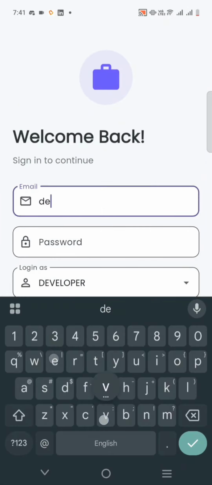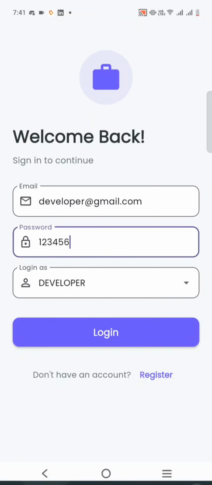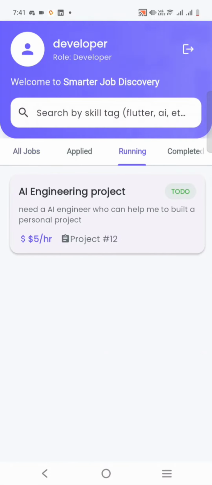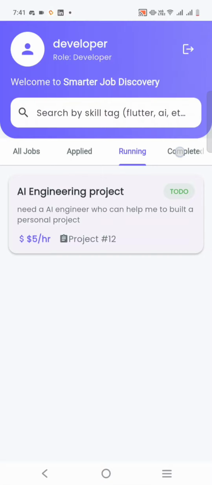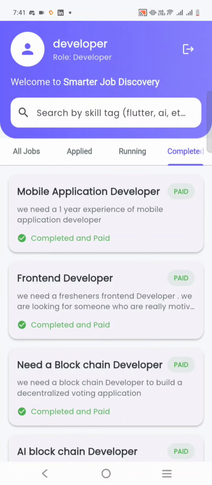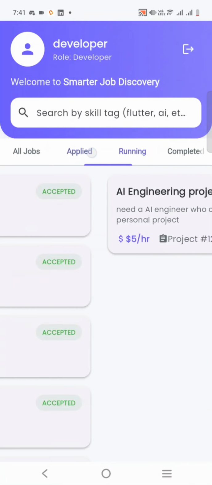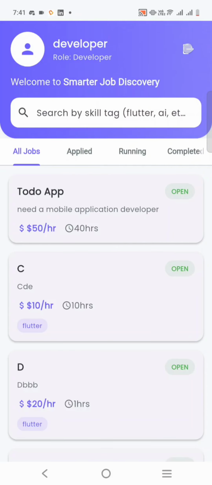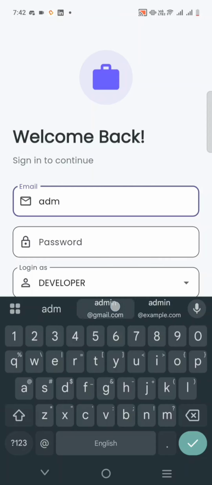Let's look again at the developer profile. On the developer profile, you can see that the task is no longer in the running projects. This task is already completed. Mobile application developer, so completed and paid by the system. So this is all for buyer and developer, and we also have our admin user. Admin can see some stats also.